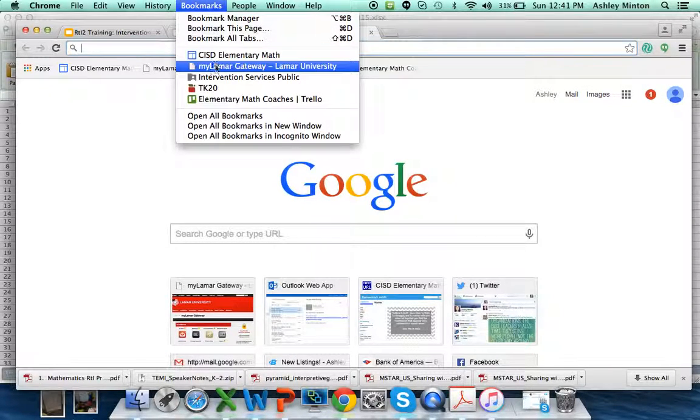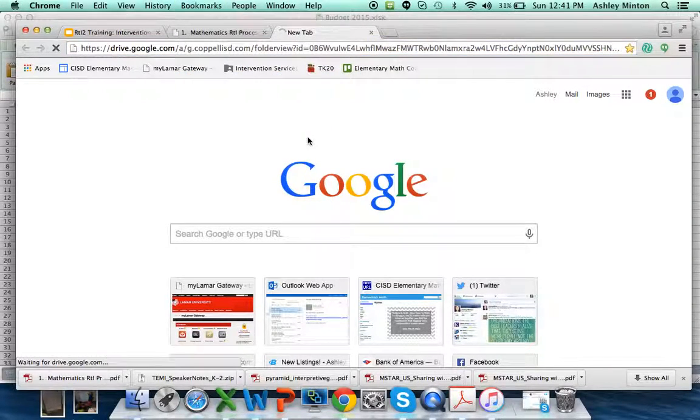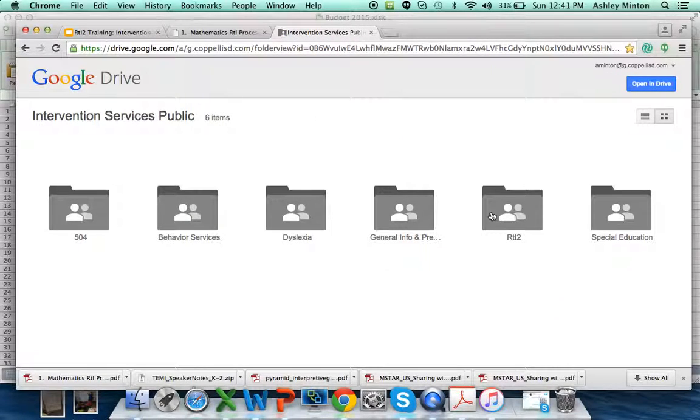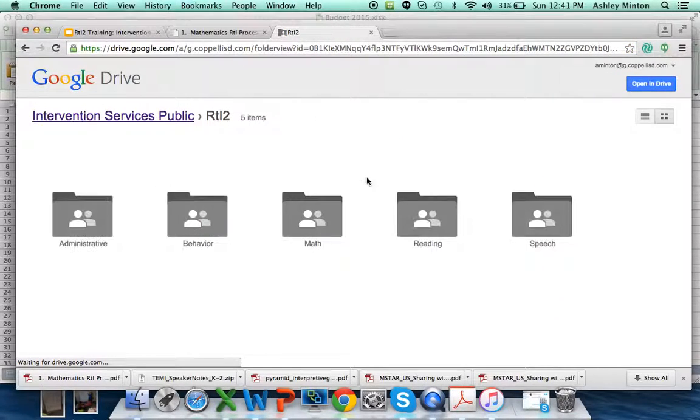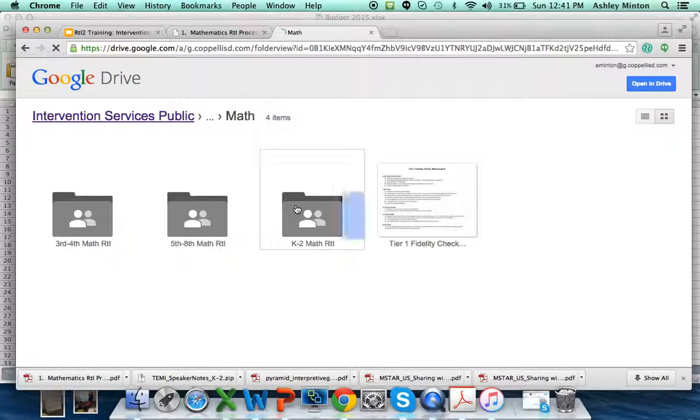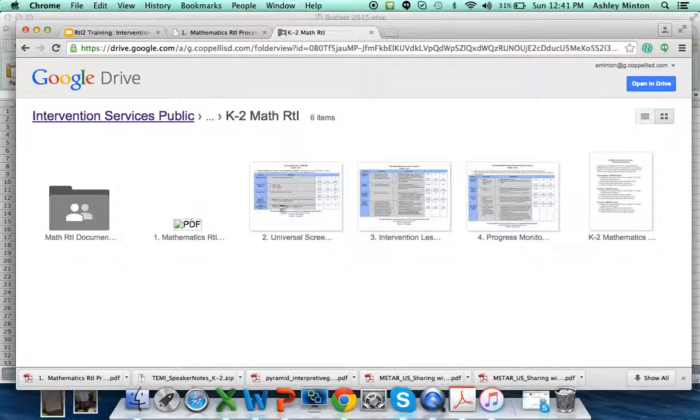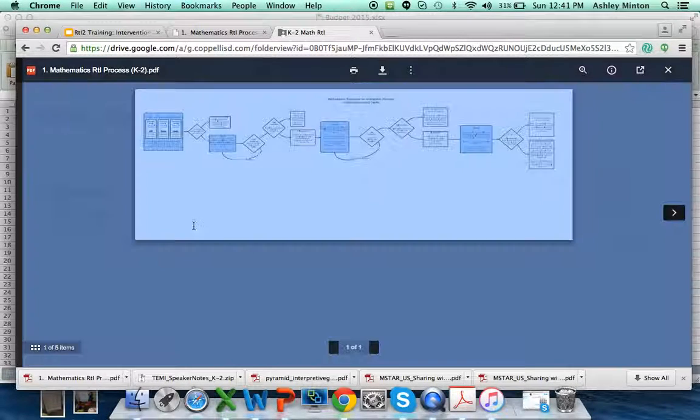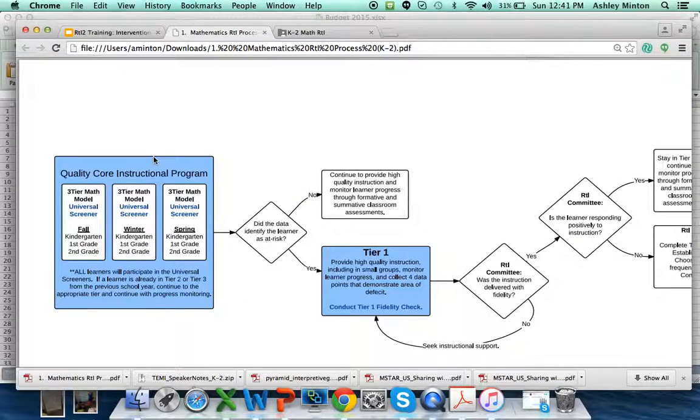Let me pull mine up by going to RtI2, Math, K through 2 Math, and then it was your first document here. I already have it downloaded so that we can pull it up and zoom in, but this gives you an overview of the whole process.